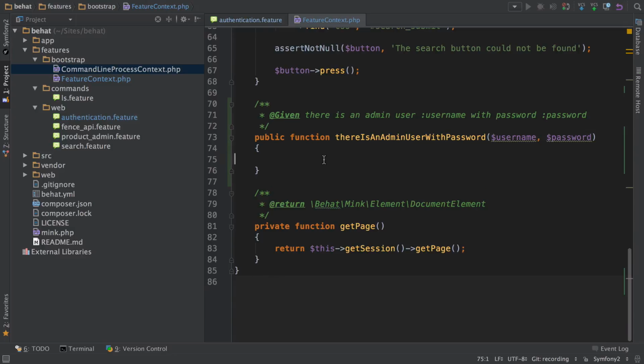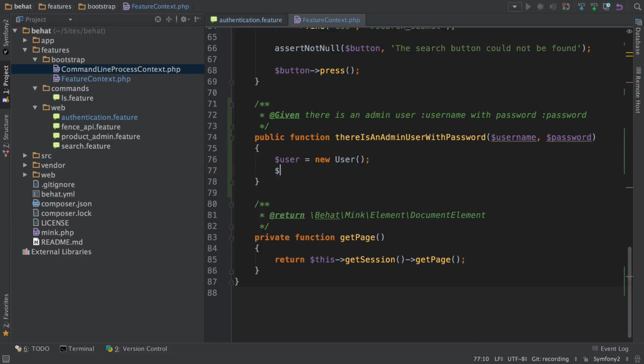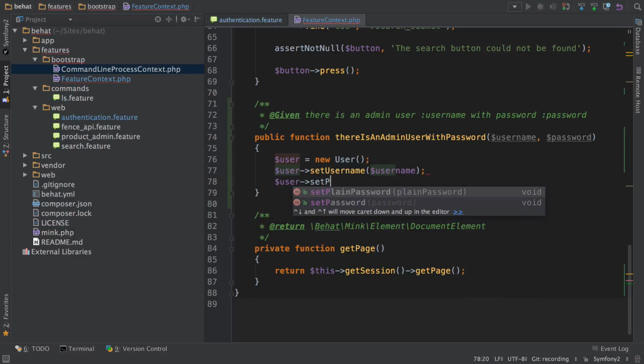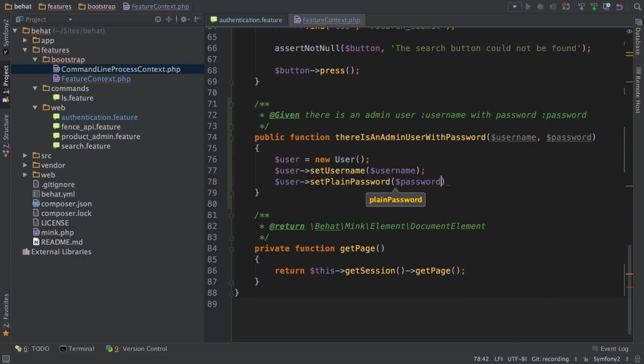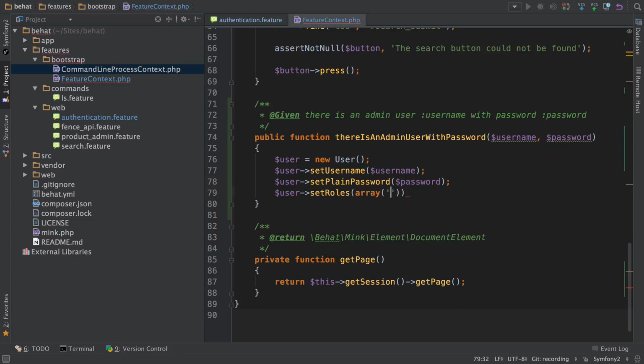Inside of the "there is an admin user with password" function, let's go to work. I already have a user entity set up in the project, so we can say $user = new User. Then set the username and the plain password. I have a Doctrine listener already set up that will encode the password automatically, which is good. It's well known that Raptors can smell unencoded passwords. In this app, to make an admin user, we need to give the user ROLE_ADMIN.